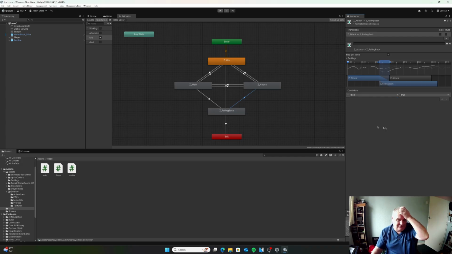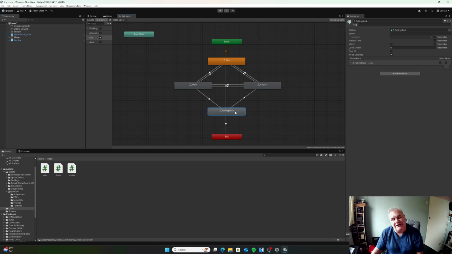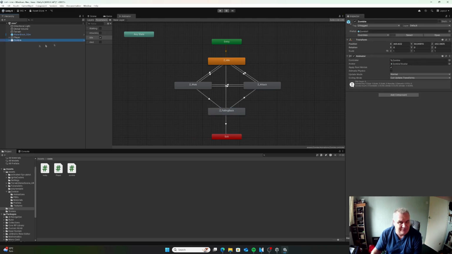Right, now falling back, can you go from dead to walking? No. Can you go from dead to attacking? No. Can you go from dead to idle? No. So there's no way back from death, so we don't bother putting the arrows up. And that's the transition state of the zombie.